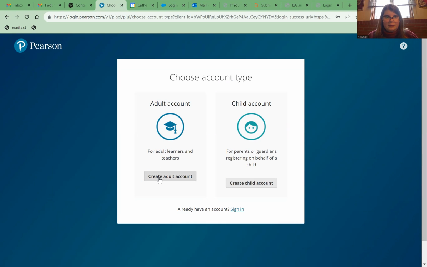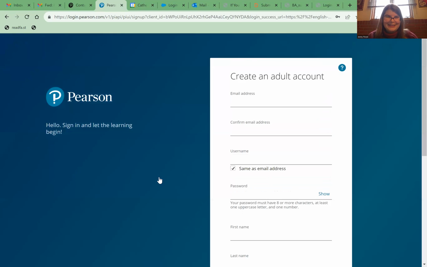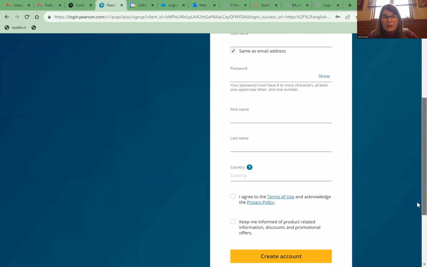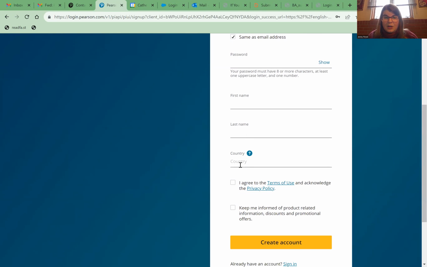Make sure you click on adult, adult account. And then the setup is very easy. Just put in whatever email address you want to use for the account. Type it in twice, make a username. Okay. I usually just click same as email address so that it's easy to remember. And then make sure to follow the instructions for the password requirements. And all you need after that is your first name, last name, country, and then you'll have to check this box. The second one you don't have to check if you don't want to. And you'll create an account, and that's it.